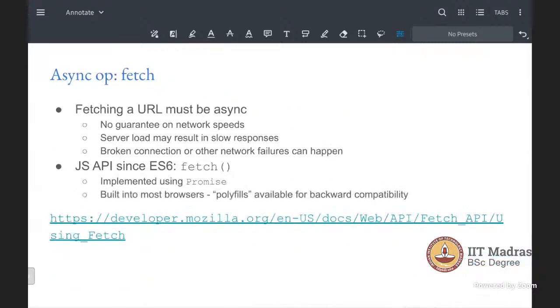All right. So bottom line, there is something called a fetch operation, right, which allows you to fetch URLs. It must be asynchronous for the simple reason that there is no guarantee on network speeds and various other things that we discussed already. And JavaScript, since ECMAScript 6, around 2015 or so, provides this fetch API that we can use, right? It is implemented using the promise syntax, right? And it is built into pretty much every browser that you are going to encounter today.